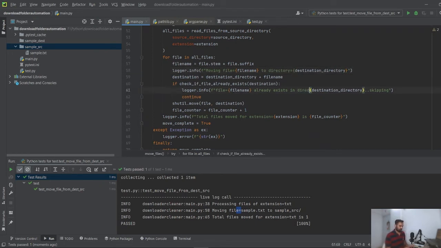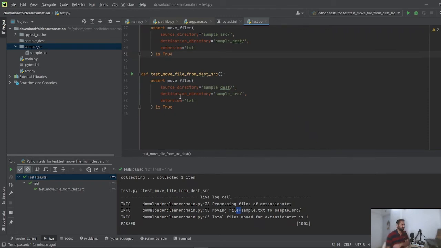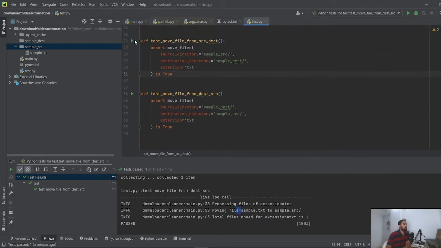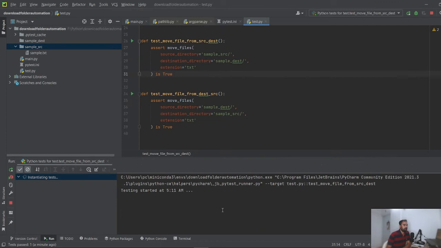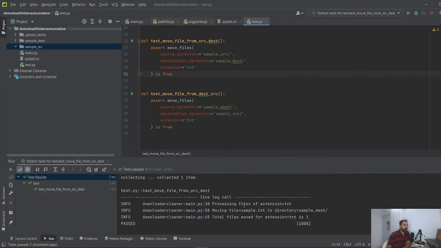I think this looks a bit better, and directory. And now let us run this test right here. Yeah, processing file of extension txt, moving file name sample.txt to directory this, and total file moved for extension txt is 1. So this now looks much more cleaner.